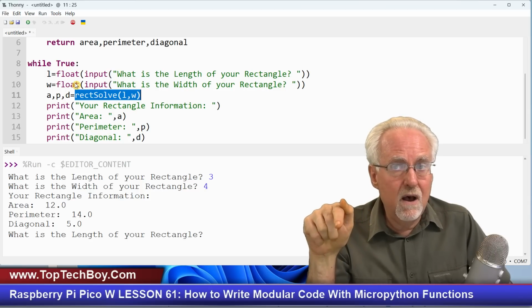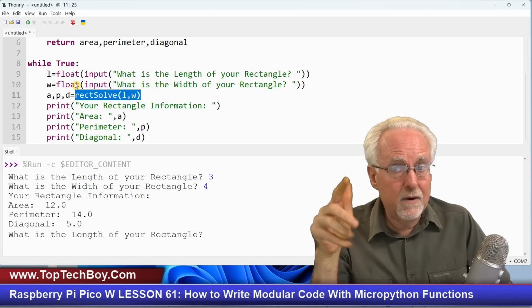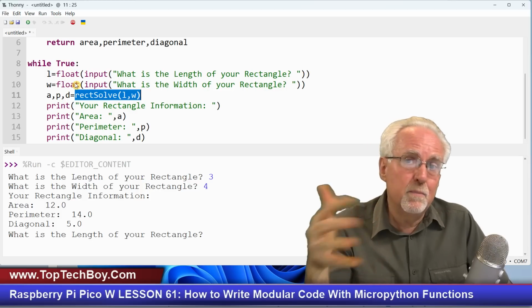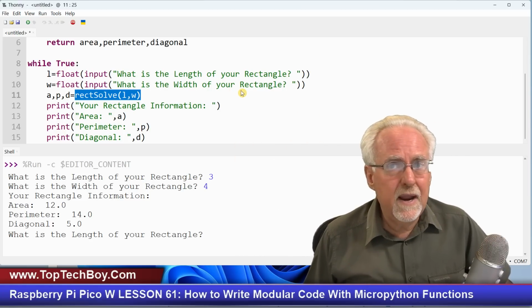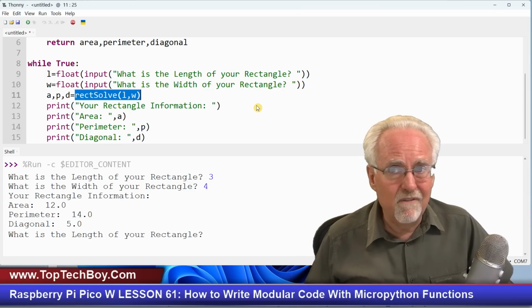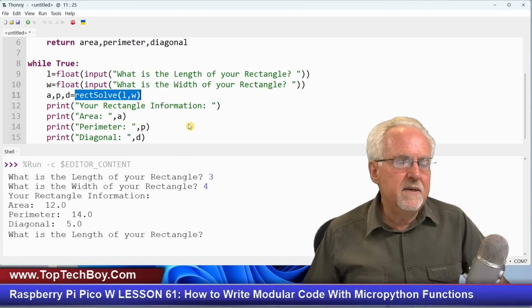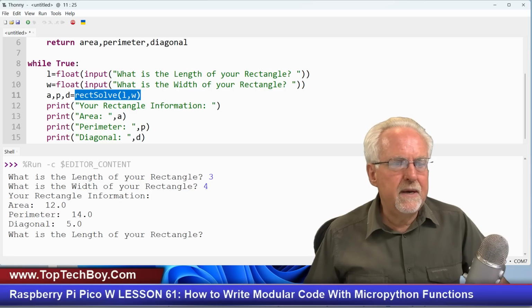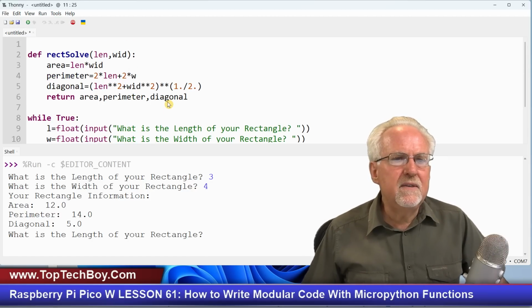For rectangle solve, I pass it length and width. I get the area, the perimeter, and the diagonal back. What did I want? Area, perimeter, and diagonal. But now I get them back without having to worry about and remember and deconvolve all of what's going on with the math. Okay, so you see this is working much, much better. I think that is a much, much better way to do it. And hopefully you can see that this is cleaner.